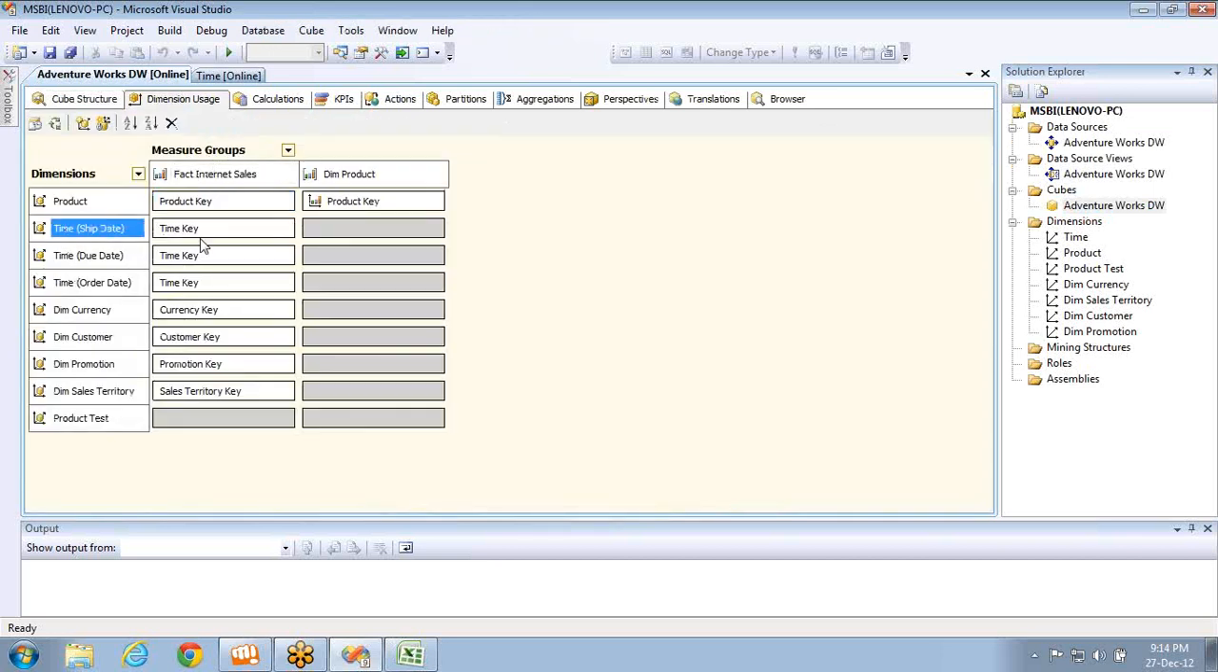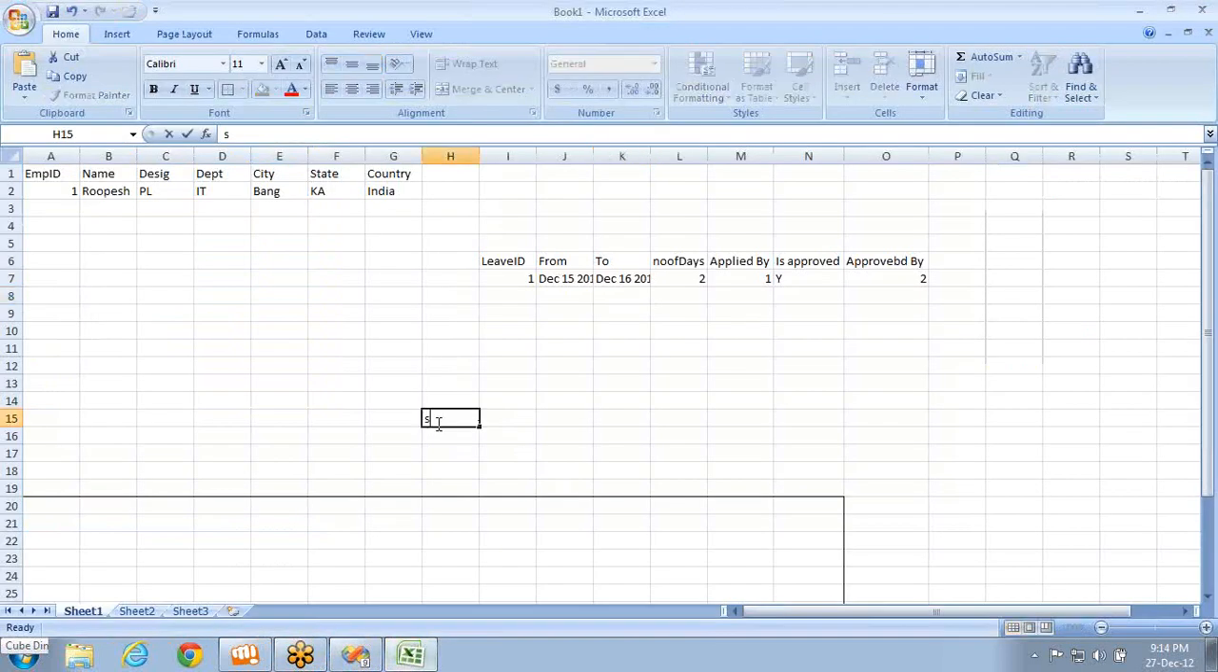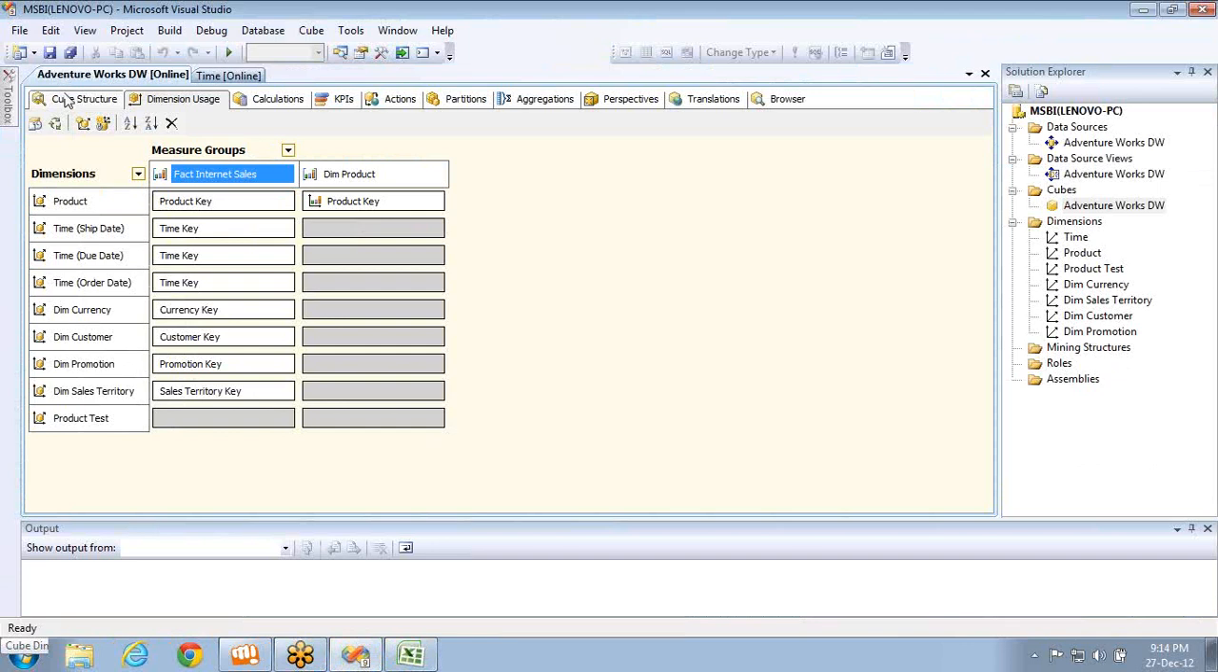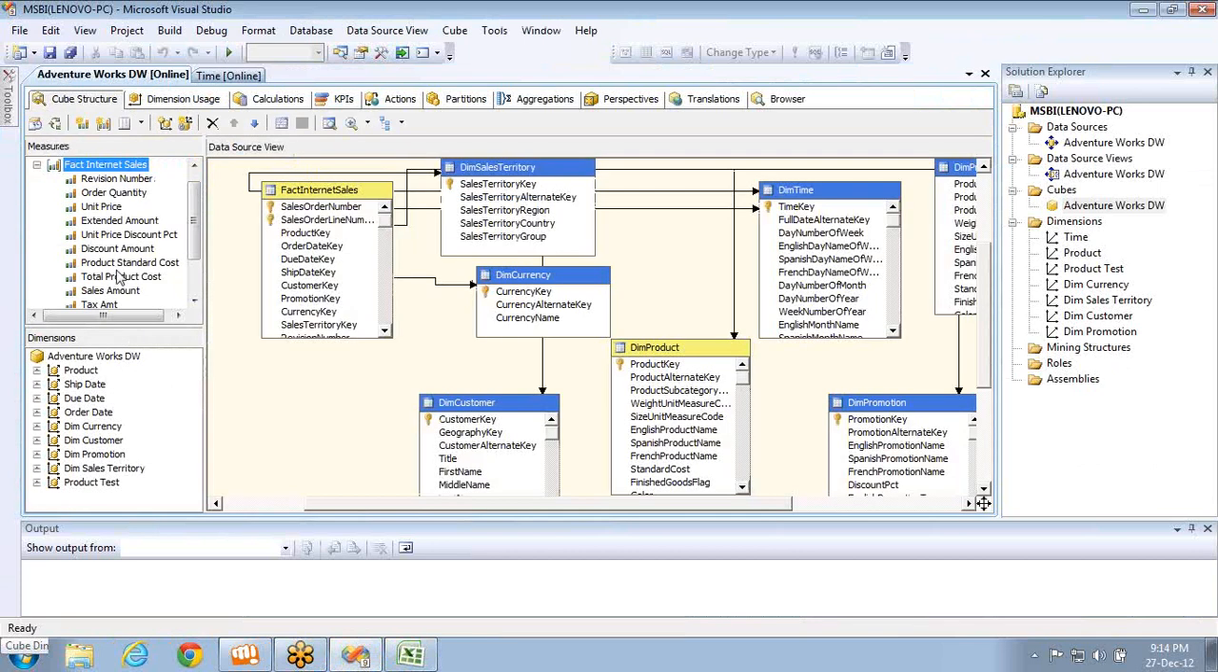This time has a relationship with fact internet sales on three bases. One is due date, another one is ship date, and third one is order date. So it will join the table with all the three combinations, and it will take the group by statement of each attribute present in the time dimension with each measure that is present in the fact internet sales.